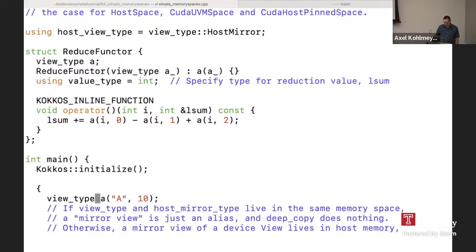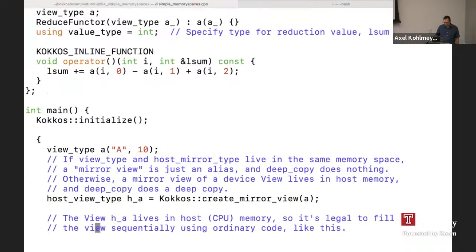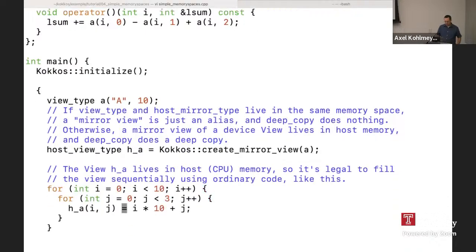Okay, here's where we initialize the view. And this view is by default in the default execution space of Kokkos, which means that if you're running on a GPU, this would be a view in GPU memory. And so if we want to do something on the host CPU, then we have to create a mirror view using the host view type.